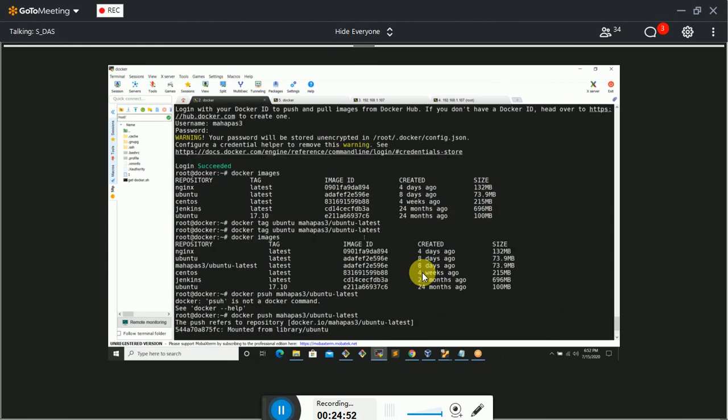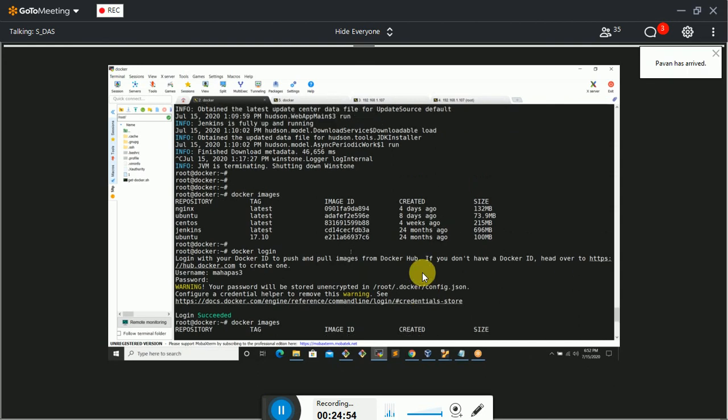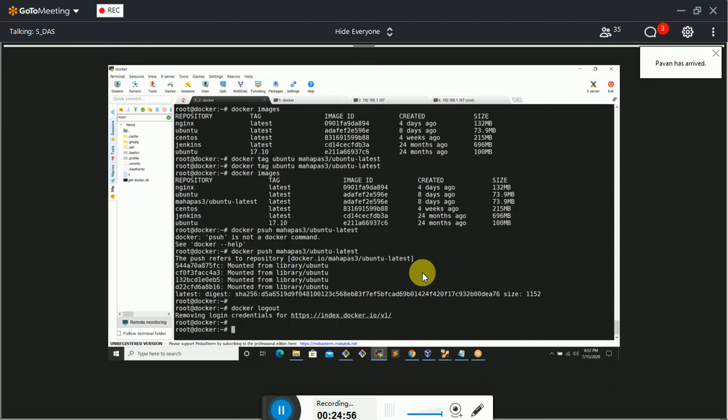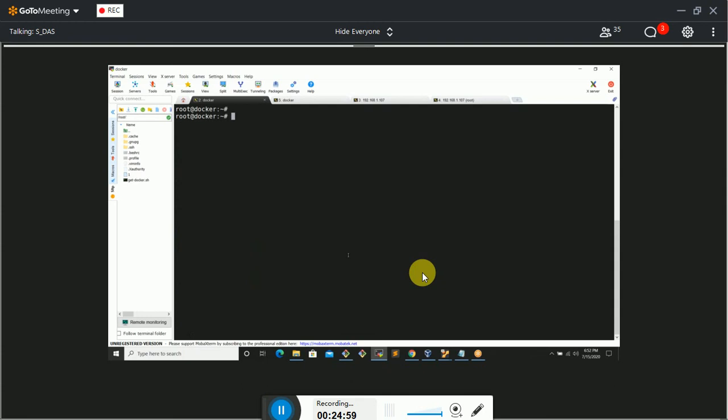Got the point, all of you? How do you push images to your registry? Okay. So this is where you can deploy your application, and you can open a port number, or you can create your images and make them available publicly. So this can be done.